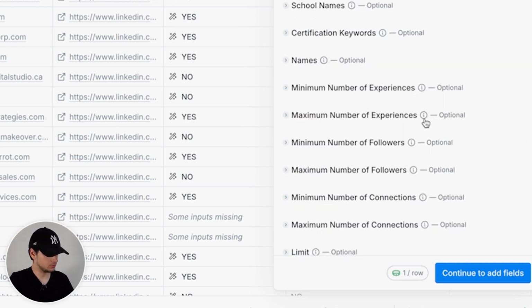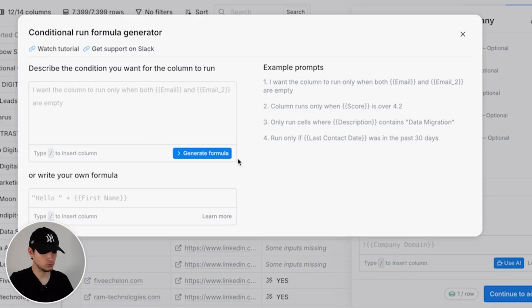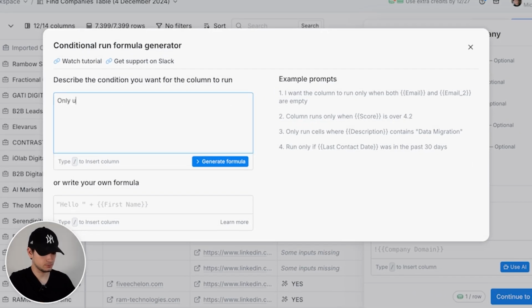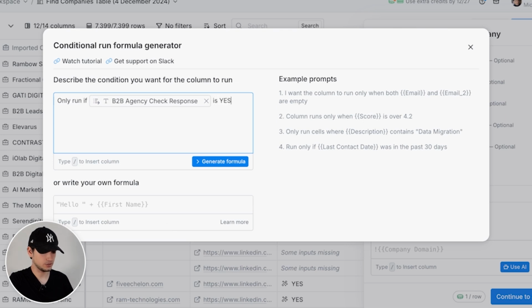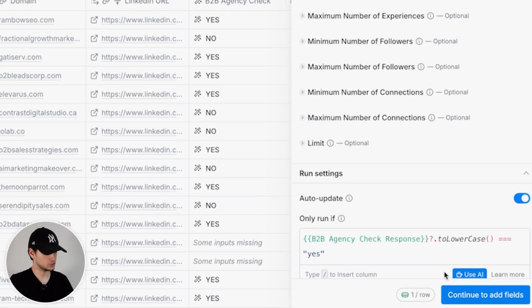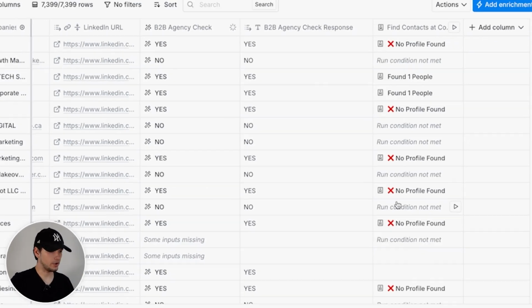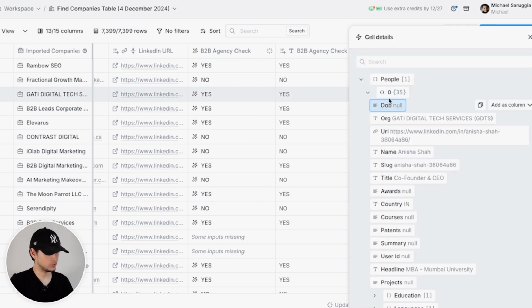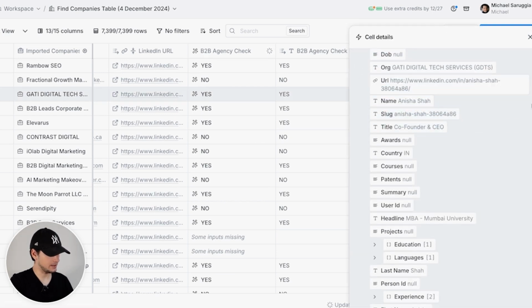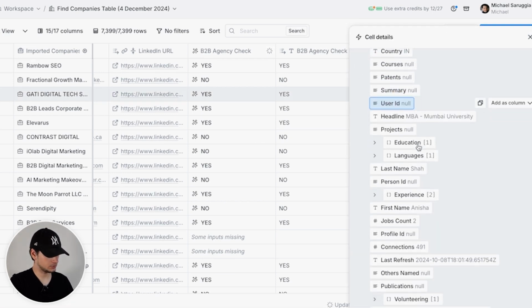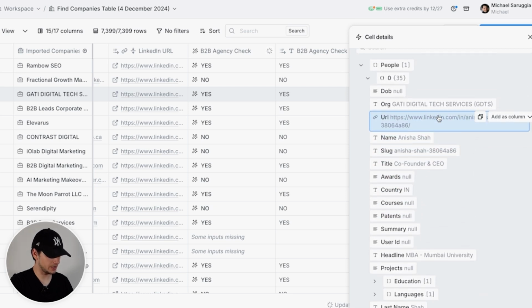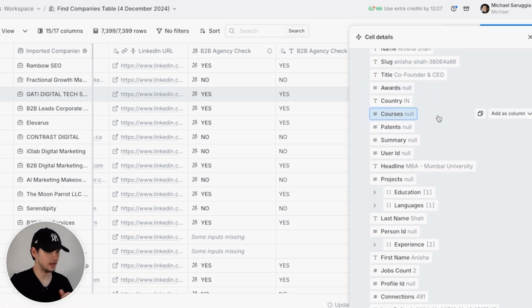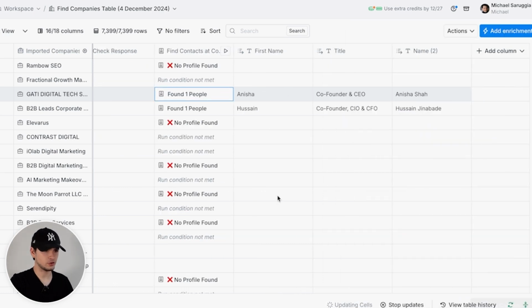We can even put a filter here, like only run if B2B agency check is equal to yes. Generate formula, output is correct, save, run the rows. Okay, cool. Now we can get all the data of all the people, like name, title, country, last name. Even better than last name, we need the first name so that in the cold email we can say hello name, and we start having all the results.